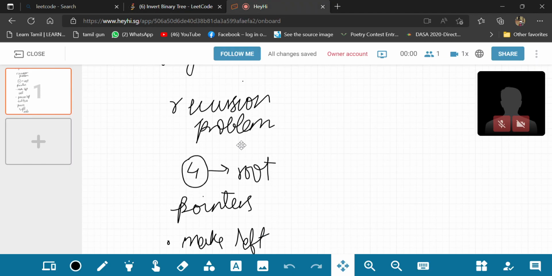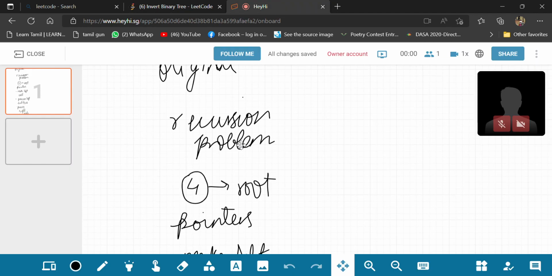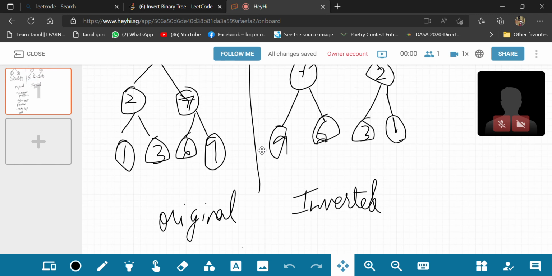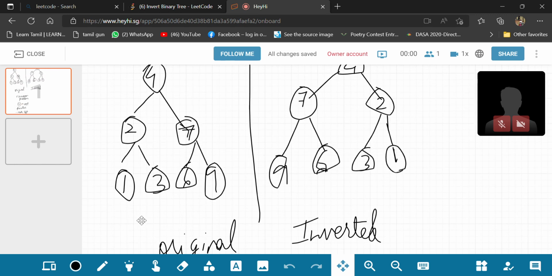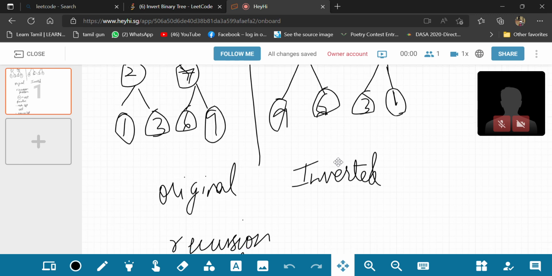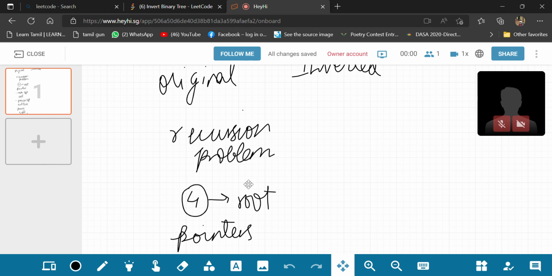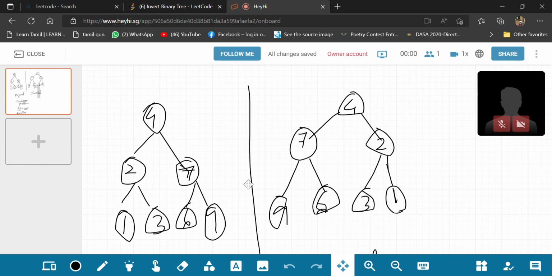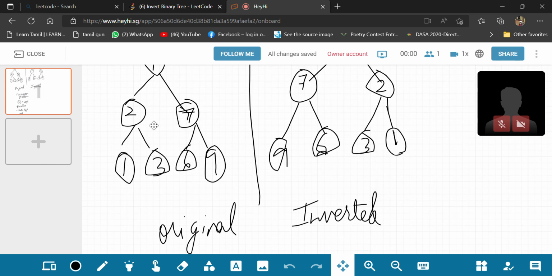So what we're going to do here is use recursion, and 4 will be our root. We just consider 4 as our root, and these are the leaves. These are internal nodes, and these are the leaf nodes. And by using recursion, we're going to use a left pointer and a right pointer. The left pointer will be pointing to 2, and the right pointer will be pointing to 7.